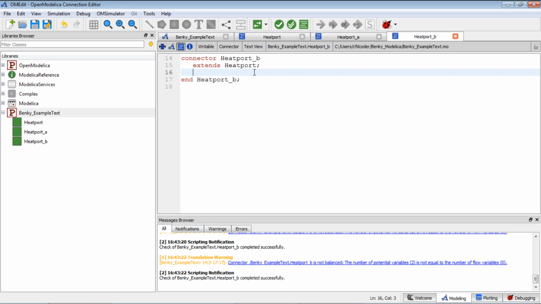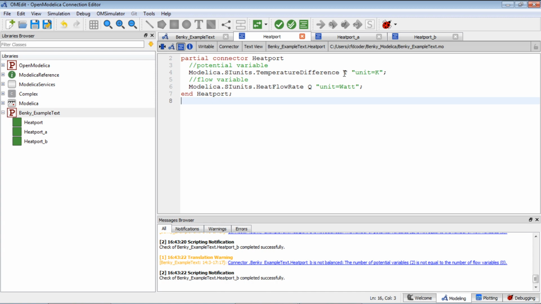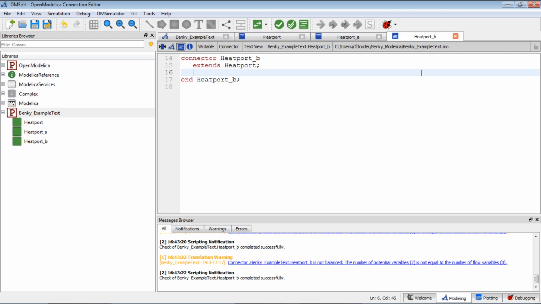So inheritance in Modelica is very similar to other OOP languages, like C++ or Python. Basically, when something extends from another, like the child heat port inherits from the mother heat port, it will inherit everything from the parent, like the flow variable and potential variable, T and Q. So that is a very important point to pay attention to.